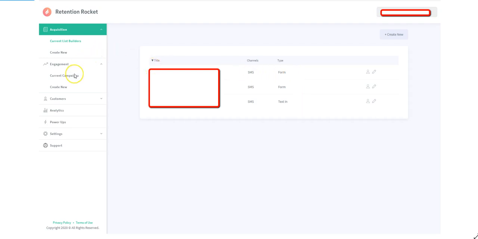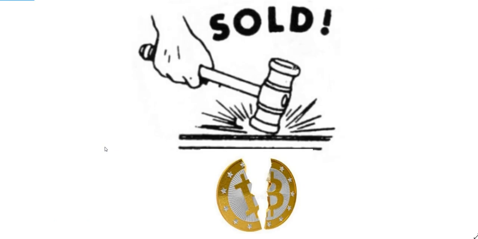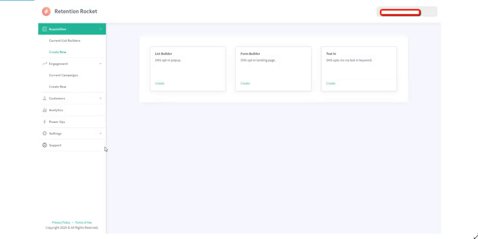We have engagement. Again, we can look at current campaigns or create a new campaign. We can see all of our customers signed up for our SMS marketing list. We can view analytics. I'm not really sure what Power-Ups is, and then we can go to settings. Oops, wrong way.